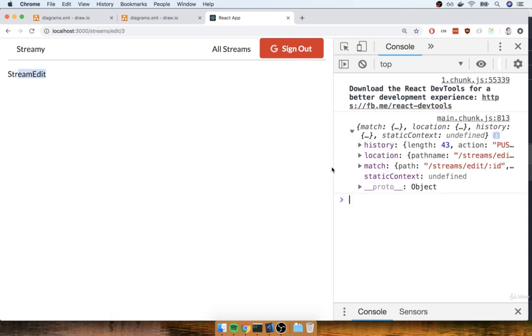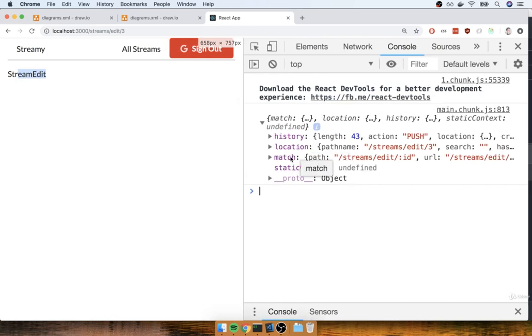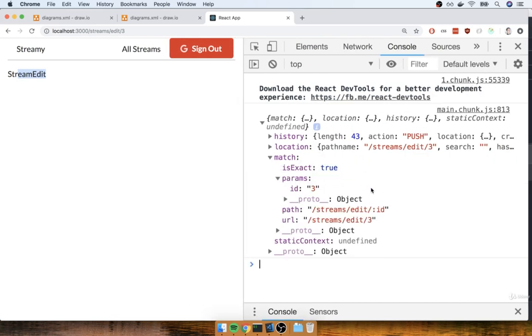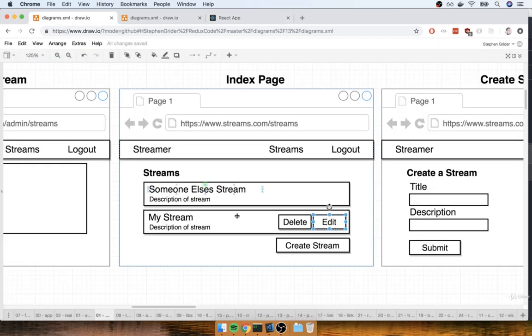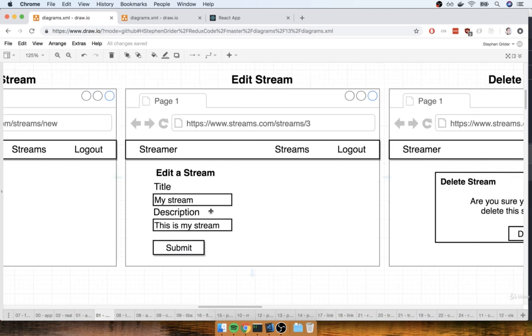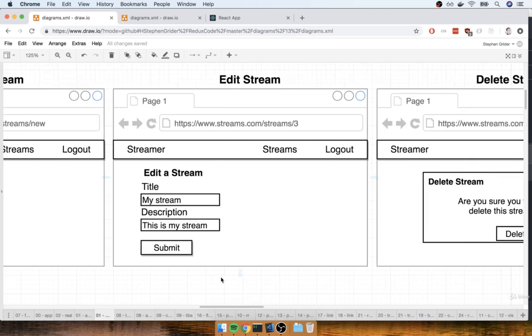Okay, so we now know the exact ID of the stream that we're trying to edit anytime that we click on that Edit button. So now the next thing I want to try to do is load up some information about that particular stream and show it on the screen. Remember, eventually we want to allow a user to edit this information, right? We want to show the two text inputs inside there, so we'll probably make use of Redux form or something like that. But whenever we go to the edit stream page, we want to show the existing title and the existing description of the stream as it currently is.